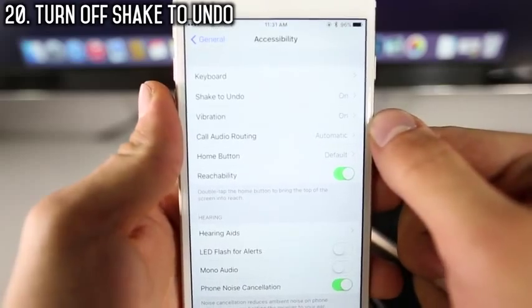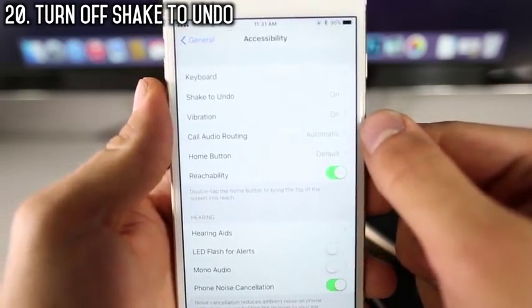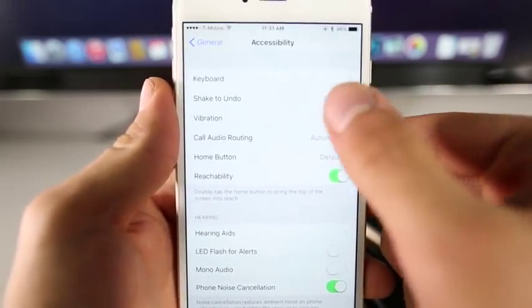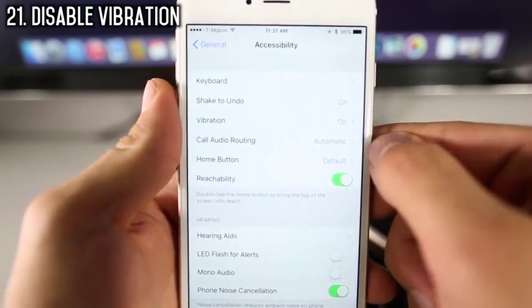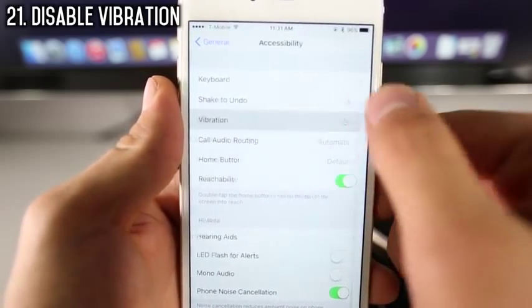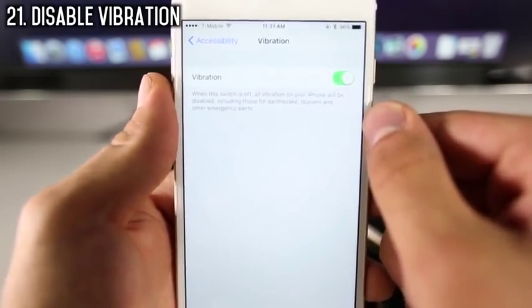Also in accessibility, you can disable shake to undo. So if you never need that and it bothers you, you can undo that here, and vibration. If you cannot stand it, you can completely disable all vibrations on your phone.